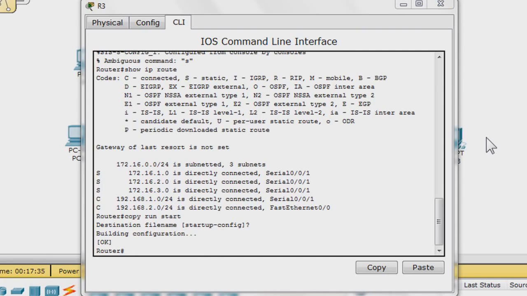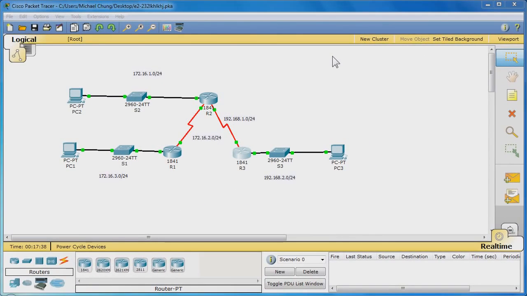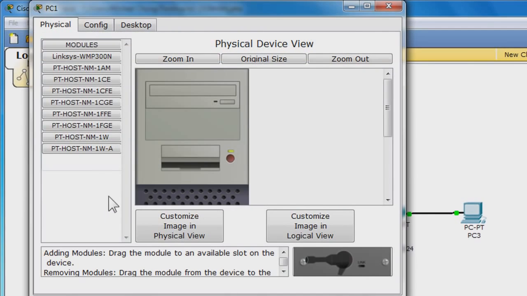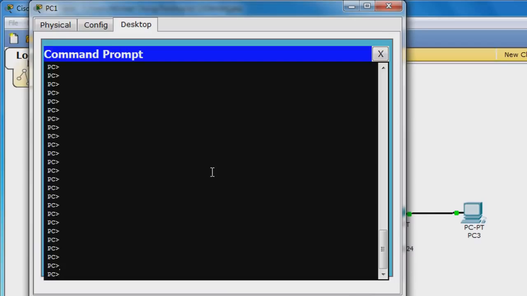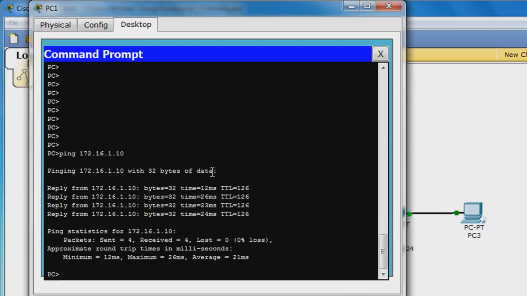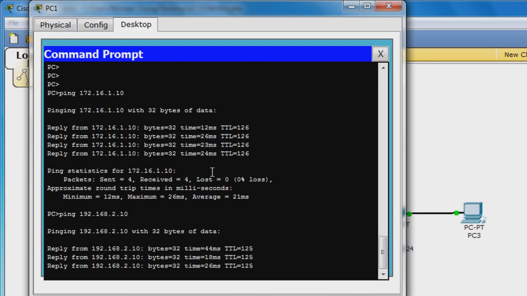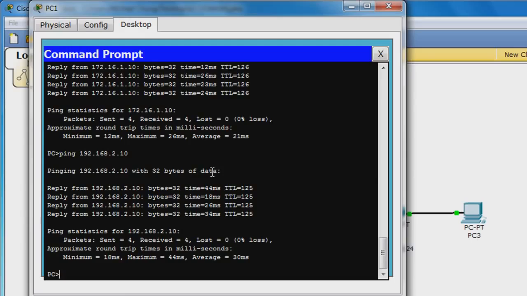Return back to the main Packet Tracer window. To confirm that our static routes are working, click PC1, go to the Desktop tab, and click Command Prompt. Here, enter in the command ping 172.16.1.10 to ping PC2. Next, ping PC3 with ping 192.168.2.10. Both pings should be successful. You may also try pinging the other two PCs with PC2 and PC3. All pings should be successful. You have now successfully configured some static routes.